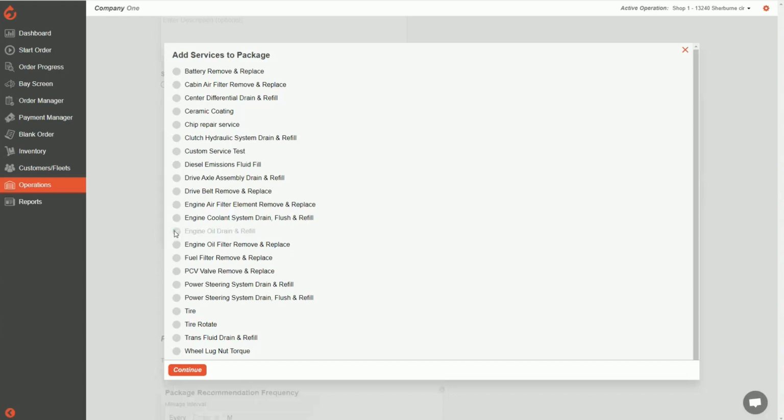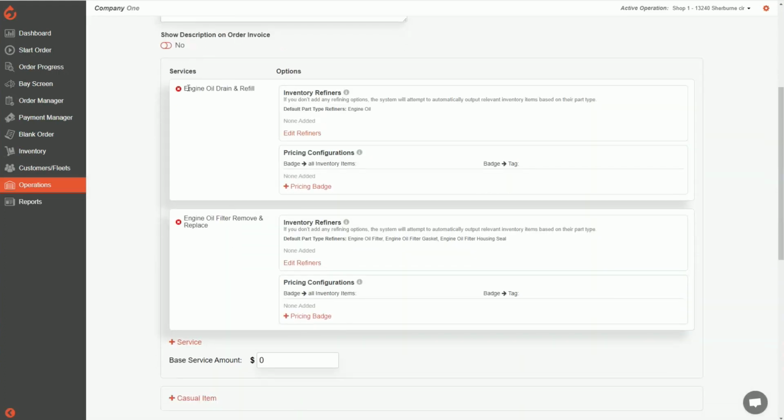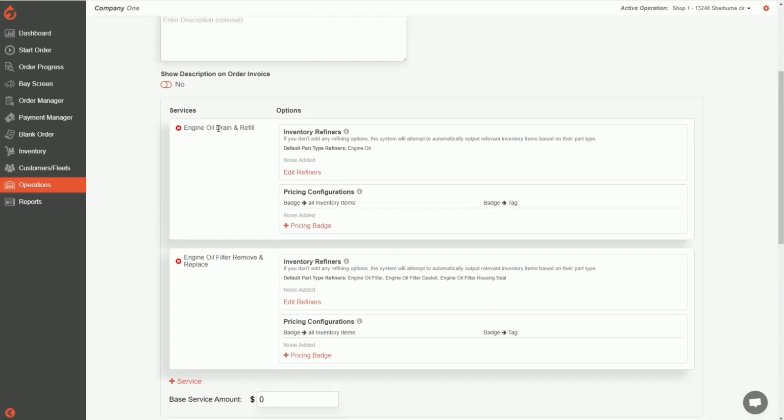So I'm going to drain the oil, and I'm going to change the filter. I'm going to check those two services off and hit continue. Now you'll see when you've done that, you have two services: engine oil drain and refill, and engine oil filter remove and replace. You can add as many services as you like. If you wanted to have a Christmas special that also had a cabin air filter in there, or maybe some wiper blades, you can add those additional services in. This is all customizable. Okay, so now we've told the system we're going to do an oil change, and these are the two services within that oil change that we're going to complete.